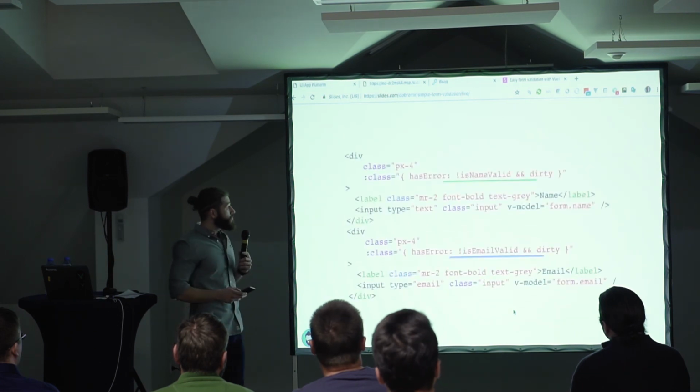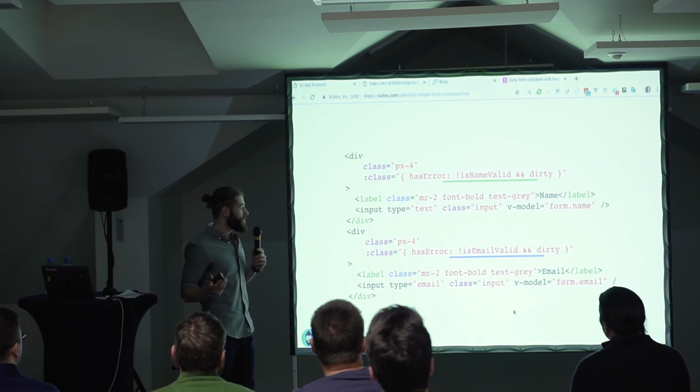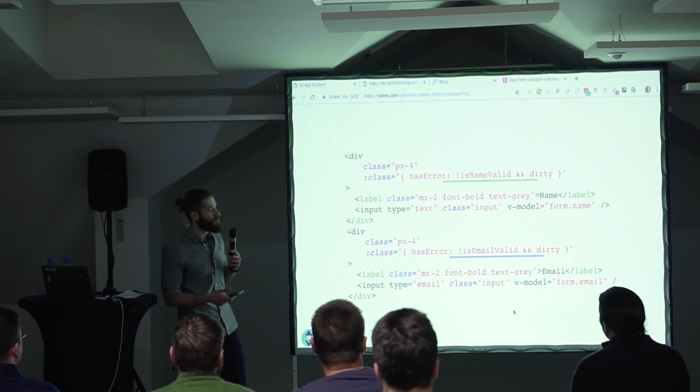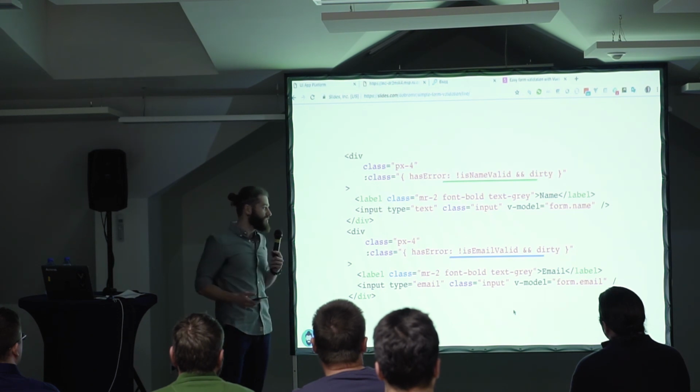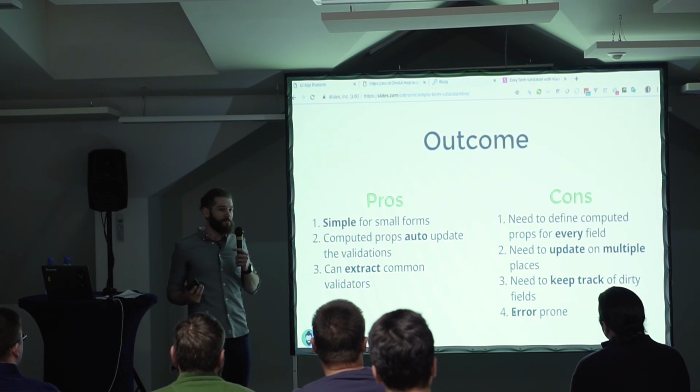So on the template side, you just check if isNameValid is false, and you check the dirty and yada yada yada. You know, super boring. So, what's the outcome?